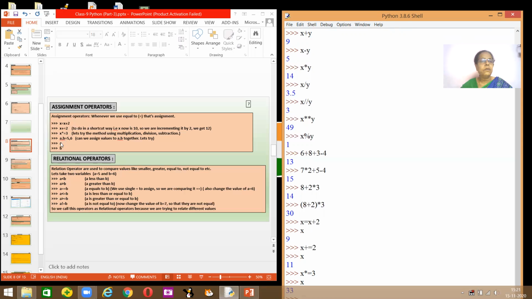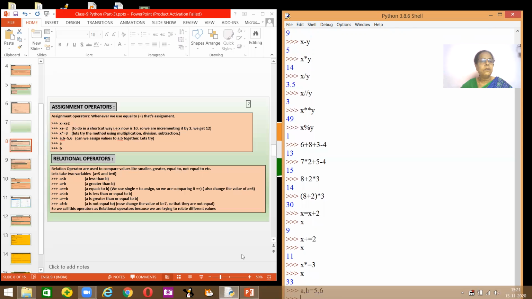Now here he asks, can I assign values separately? I am saying a comma b, which we did last time, is equivalent to 5 comma 6. That means the a value is 5 and the b value is 6. So if I call for a, I'll get 5 as the value, and if I call for b, I'll get 6 as the value. I hope you understood this part of the assignment operator.